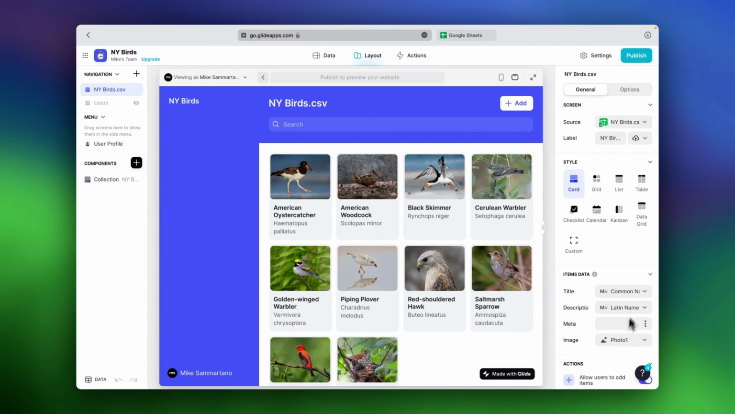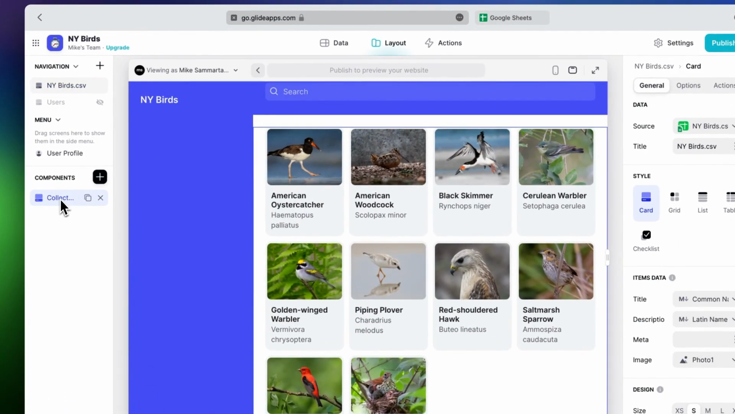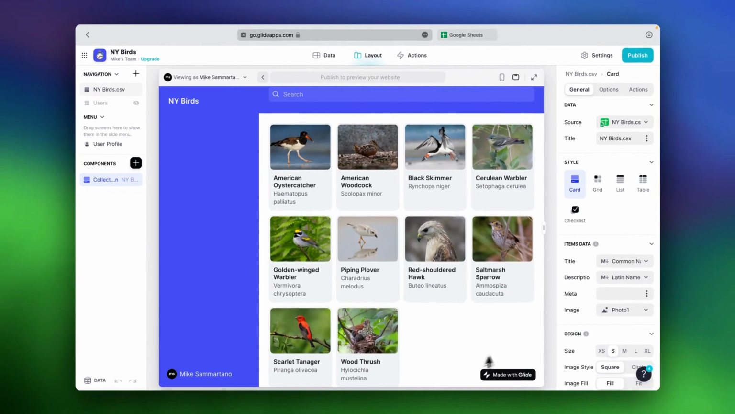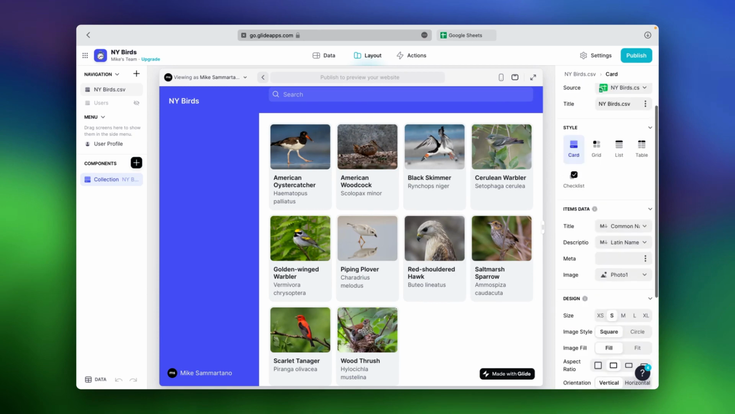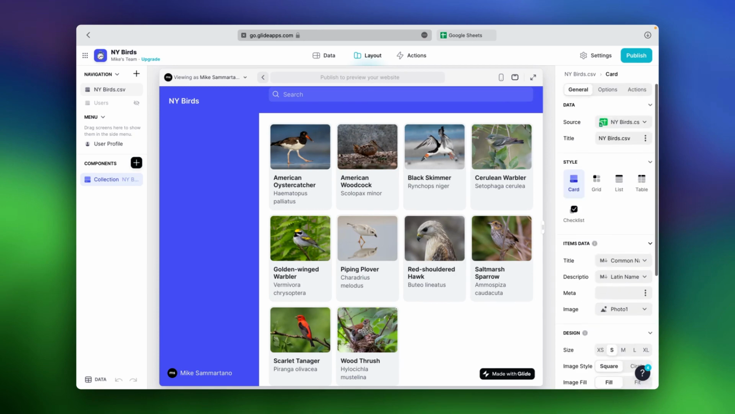Below here on the right-hand sidebar, these are all of the details for the component that you're currently editing. So if I click on my collection here, that is referring to all of these cards. And the way I can format these and kind of change the layout and what data is displayed and all sorts of stuff is by using my options over here on the right-hand side. And we'll see more about that as we dive into it in a moment.